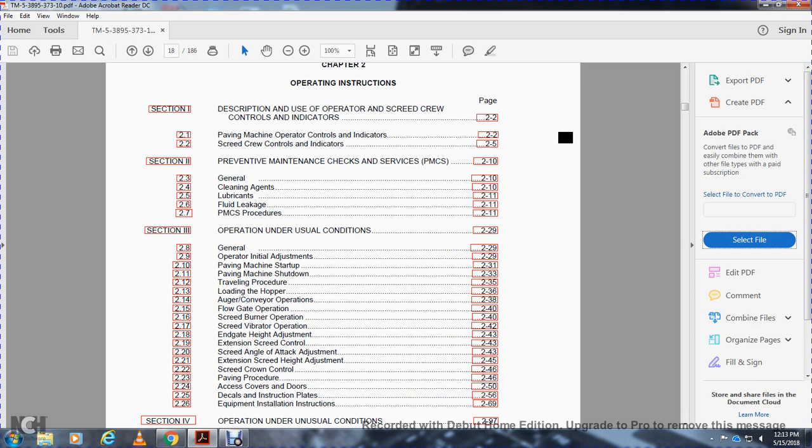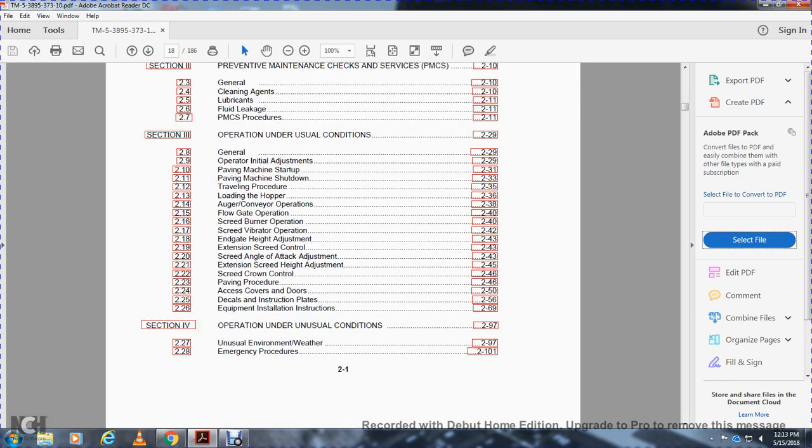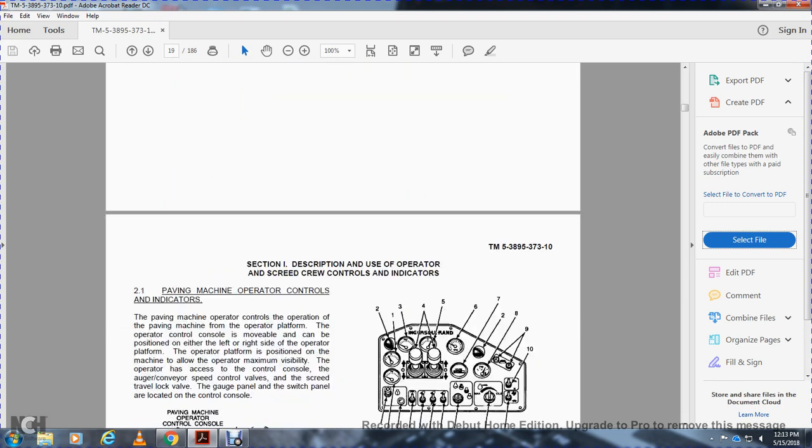Access Door and Cover, Doors, Decals, Instructions and Plates, Equipment and Installation Instructions. Section 4, Operation Under Unusual Conditions, Unusual Environmental Weather, Emergency Procedures.